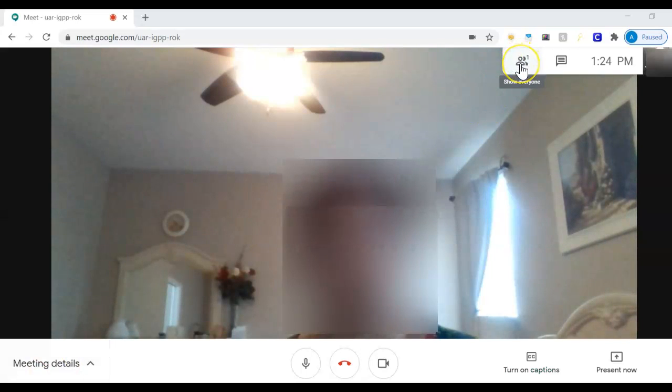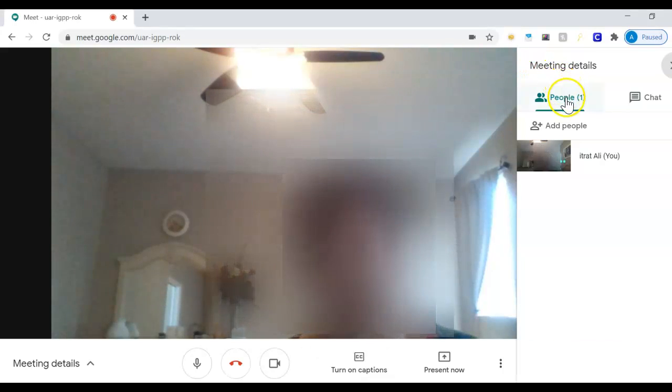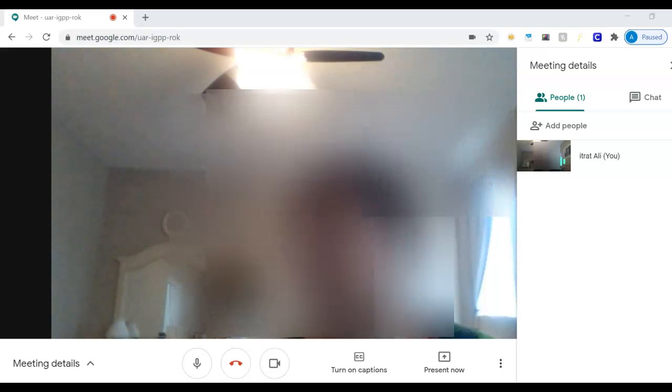By clicking on the people icon, you can see who is in your meeting. This will give you a list of your participants. You can also record the meeting using Screencast-O-Matic software and send the link to the people who could not attend the meeting at that time, and like that they can watch the meeting.